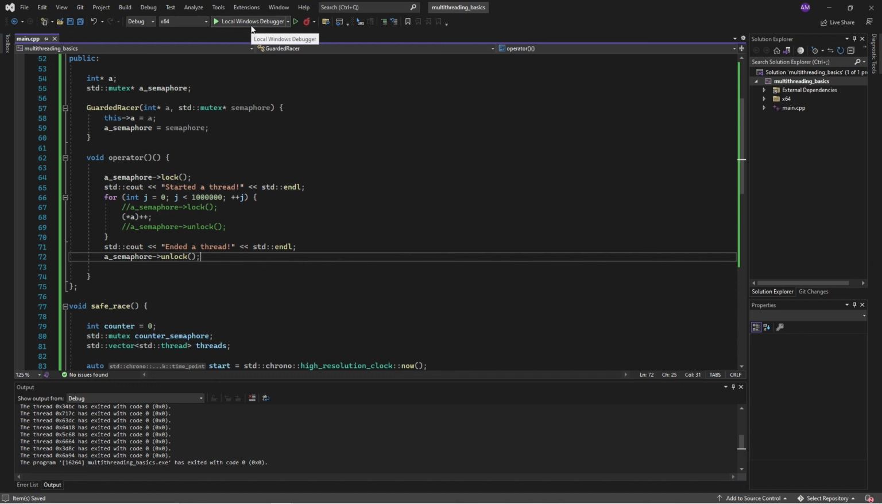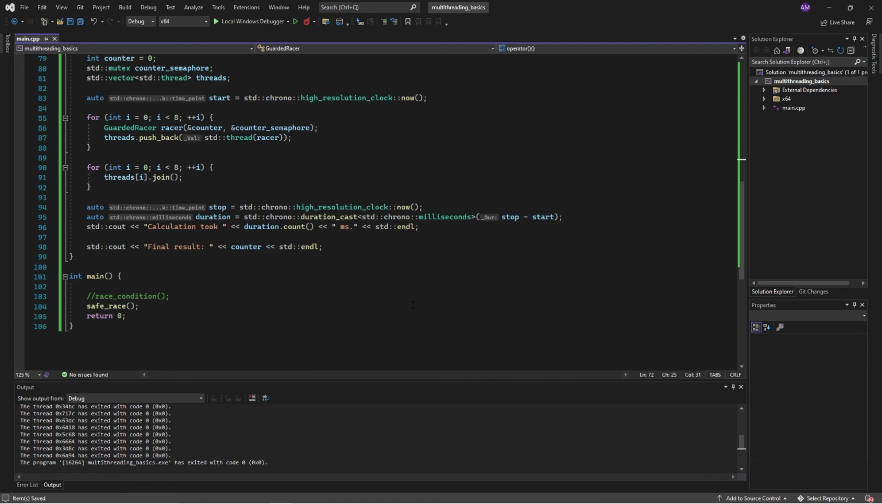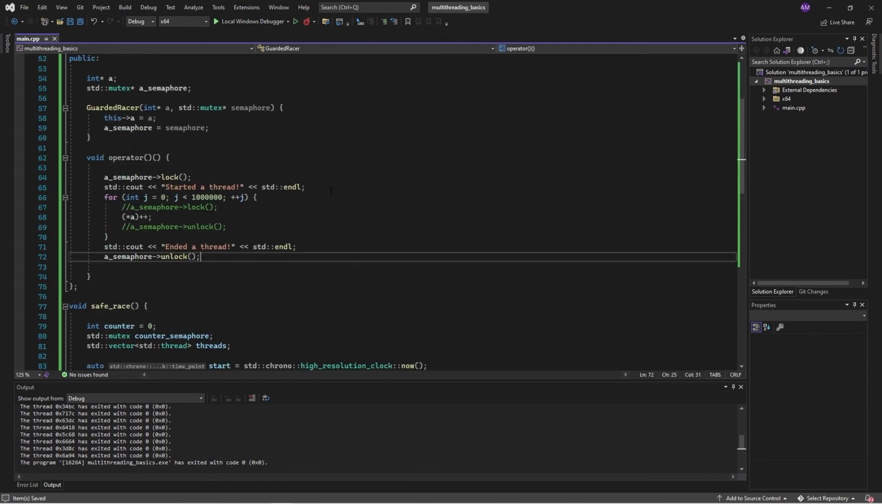But anyway, I'm rambling. So this has just been a little primer on thread safety, race conditions, and things.